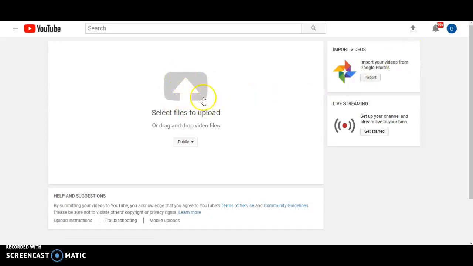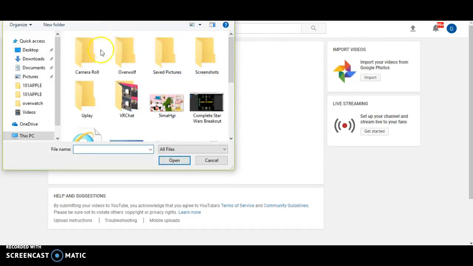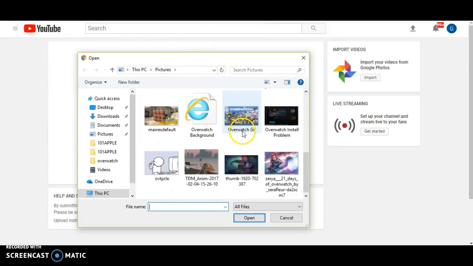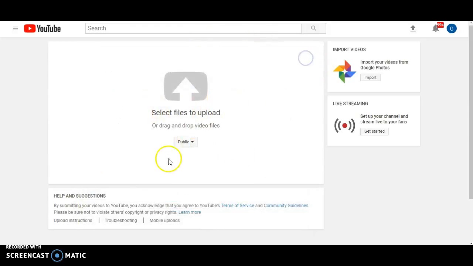Afterwards, you're going to want to press on select files. Your file manager will pop up right here, and you're going to want to find the video that you want to upload. You're going to be able to either drag it or just press on the file itself, double click it. There's also two other ways you can do it. You can import your own videos from Google Photos, or you could also live stream anything you would like. I feel that recording the videos earlier and then uploading them is a lot easier though, but it is up to you.